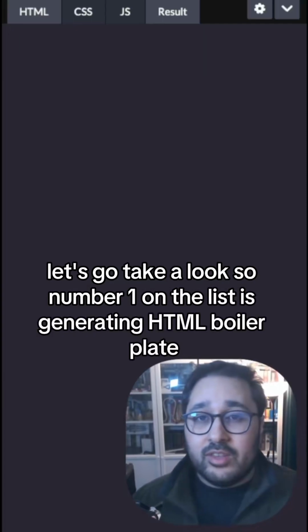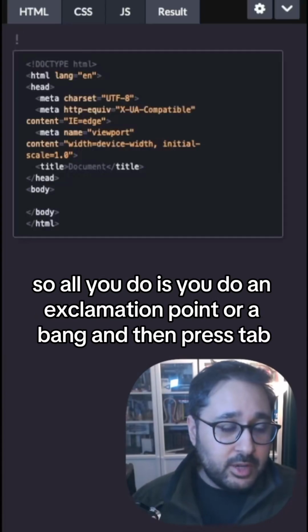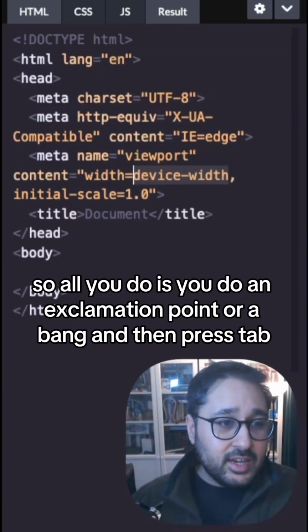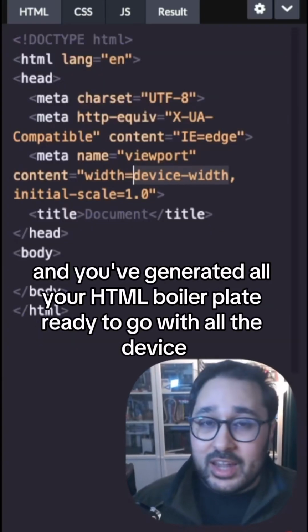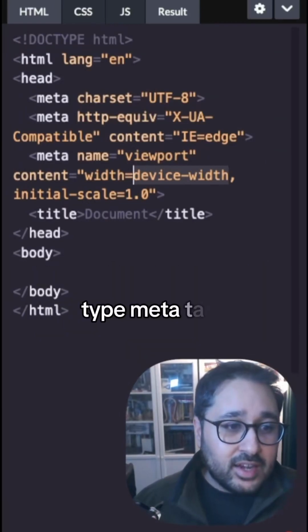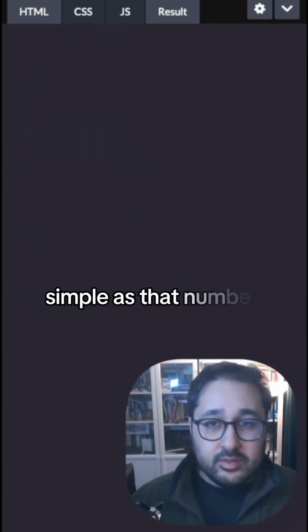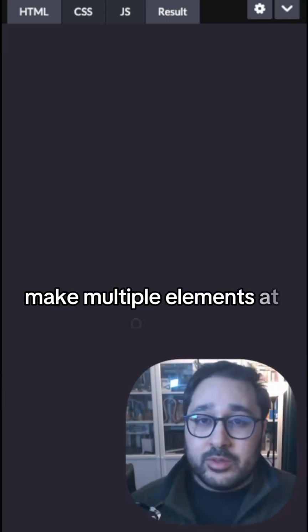So number 1 on the list is generating HTML boilerplate. So all you do is you do an exclamation point or a bang and then press tab. And you've generated all your HTML boilerplate ready to go with all the doctype, the meta tags, title, and you can just start coding. Simple as that.